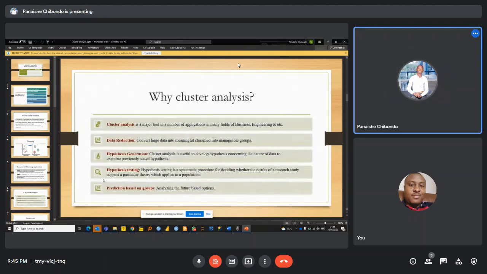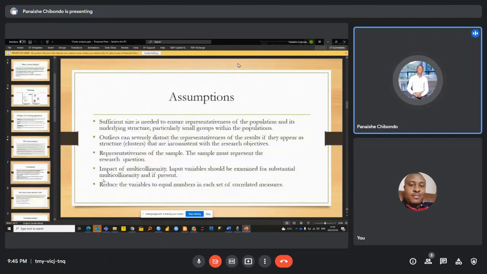And then we might need to ask why are we doing cluster analysis in the first place. So cluster analysis is just a major tool in a number of applications in many fields of business, engineering, and etc. It also helps in data reduction, that is to convert large data into meaningful, classified, manageable groups, and also hypothesis generation, hypothesis testing, and also predictions based on groups. Okay, those are the key assumptions of cluster analysis.